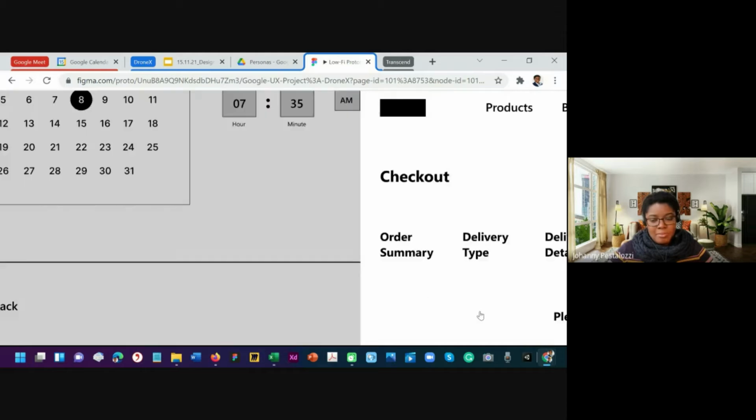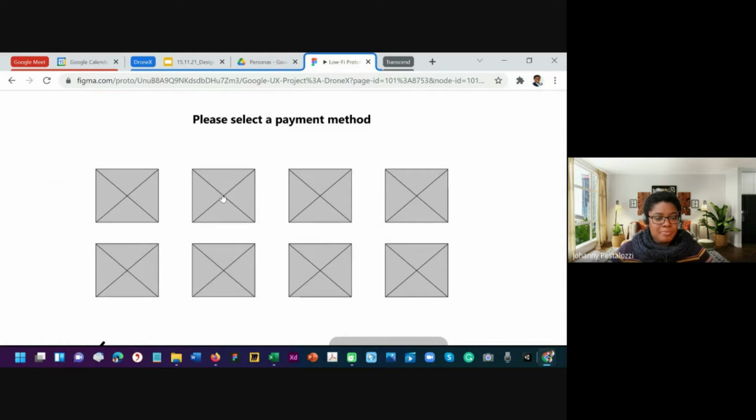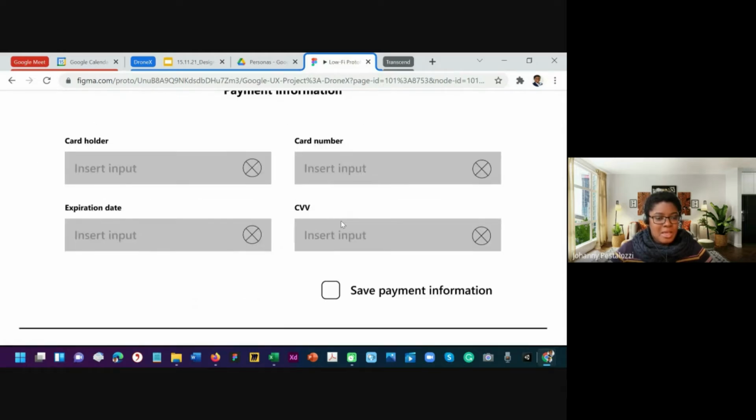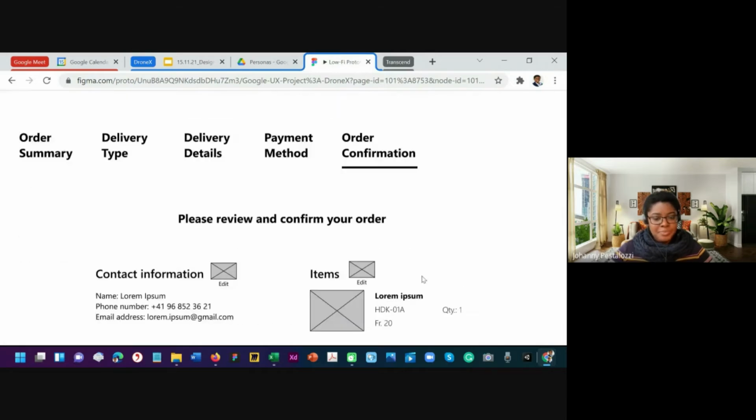Okay, then they press continue. And here they select the payment method. This would be different options, let's say credit card. And here they insert the information and they have the option to save or not their payment method. Then continue. And then they have an order confirmation. Maybe this should be order review, I'm not sure.